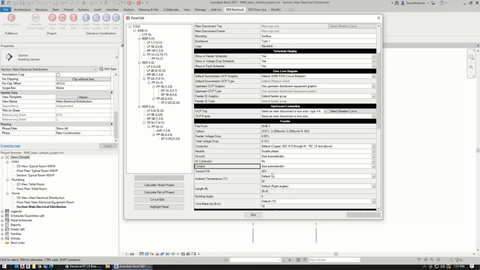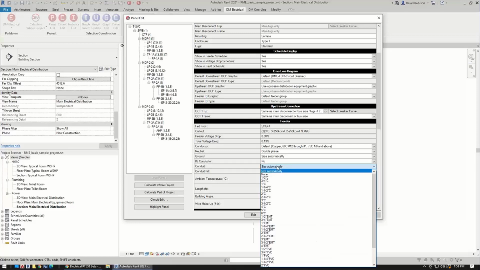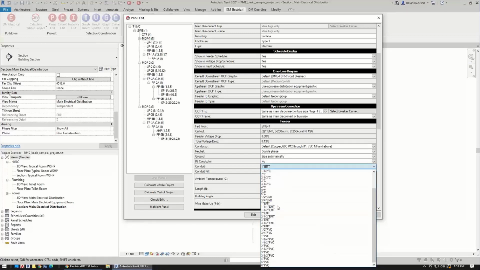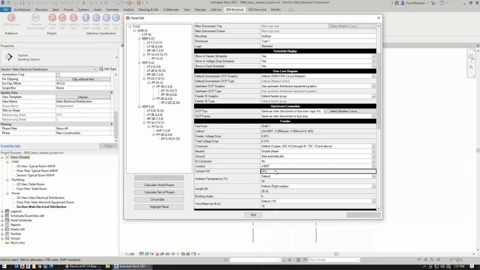For the conduit, we by default size automatically based upon 40% fill. You can override that with a specific conduit size if you want to as well. So you can tell us what size conduit you want to use. It will calculate the conduit fill. That's too small. The wires aren't even going to fit. That's obviously much bigger than it needs to be. So we do that calculation just so you know where you are.